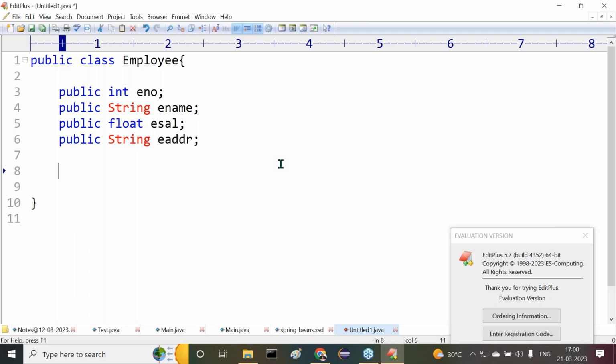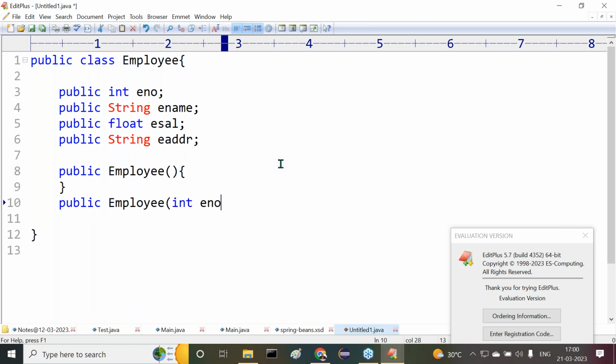I don't have any intention to talk about the Java program directly right now. My intention is to prepare API documentation for my program, so I need a program. That's why I've taken this particular example. Right? Now inside this, I want to take some constructors. Employee is a constructor, 0 argument constructor. Public Employee of int eno, one argument constructor.